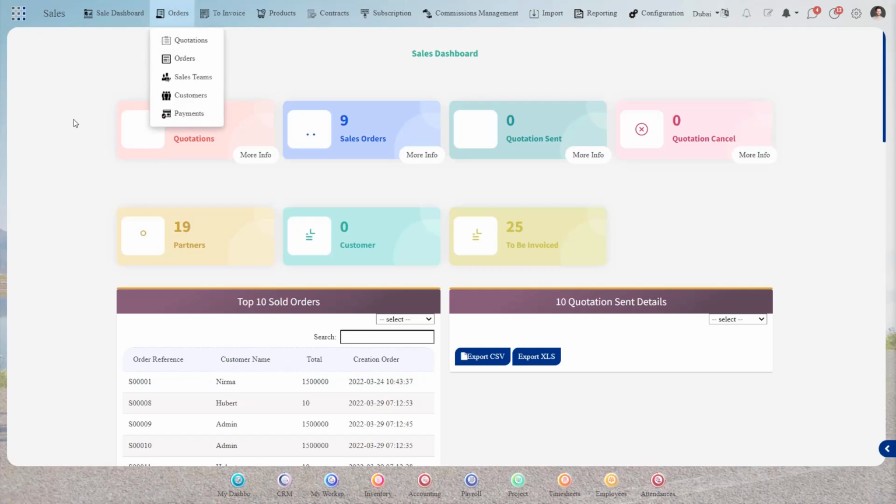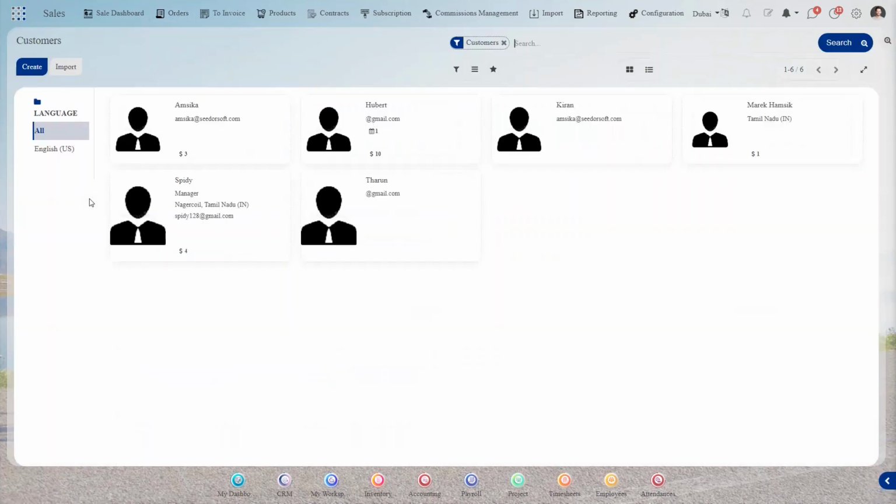So for creating a customer, we need to go to the orders. Under that you can see customers. Not only in the sales, it will also be there in our CRM. So from CRM also we can create a customer. The same customer will be displayed in the sales. So the sales as well as the CRM are interlinked.